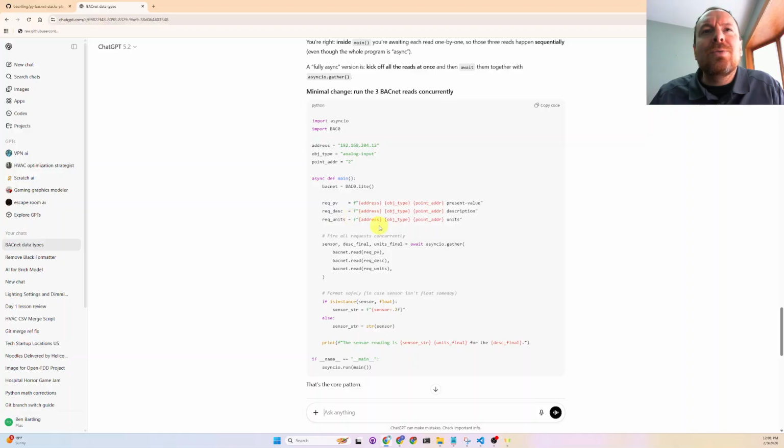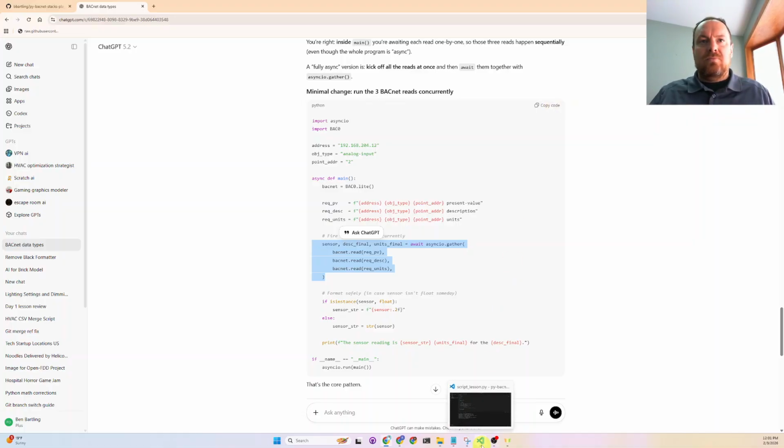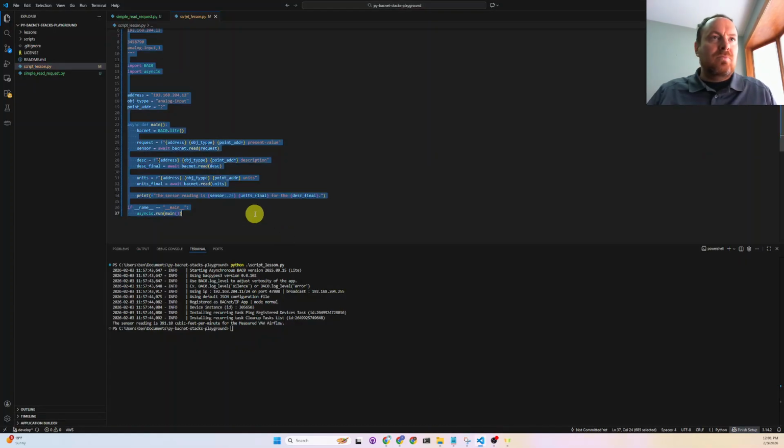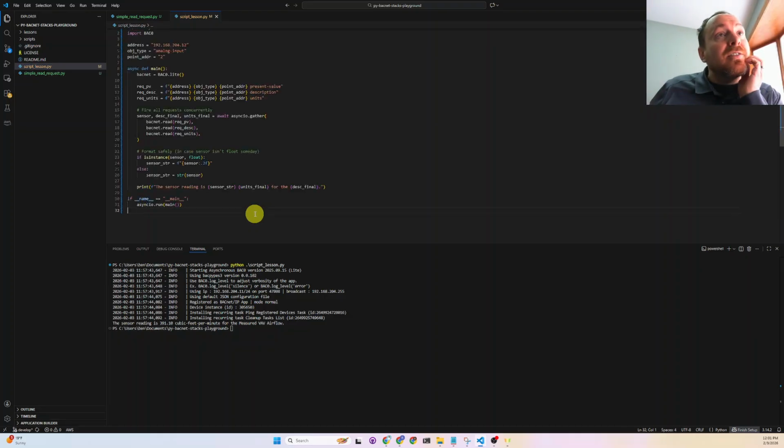So ChatGPT rewrote our script a little bit. Okay, so it's using an asyncio gather. That's really cool. This is neat. And it's even putting exception handling in it. So let's try this.